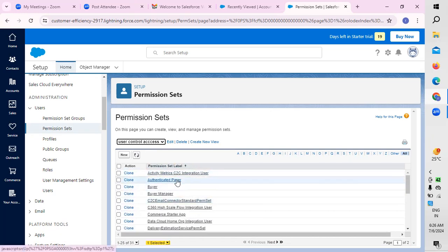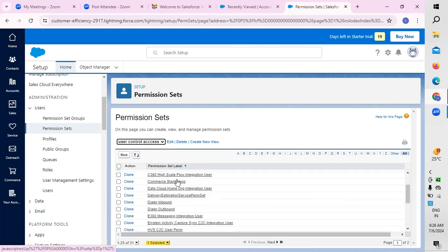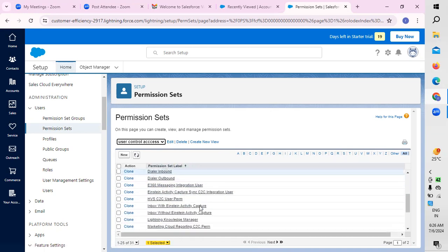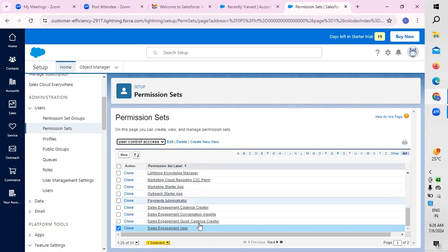Remaining things I'm not doing because these are not related to user control access, because you are not the authentication pair anymore. At the same time, you do not belong to things like message integration users, right? So these do not come under your territory. You come under the sales engagement user. Hence, I have selected clone user here.